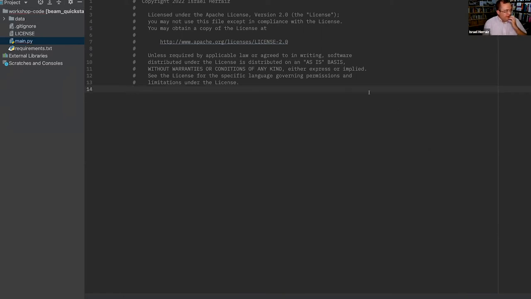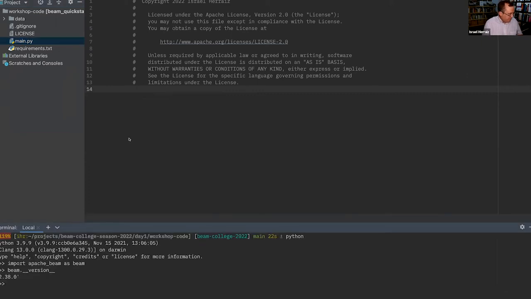So here I have the main.py file that is in the repository. I'm using Python 3.9 for this workshop. You may use Python 3.7, 3.8, or 3.9, not 3.10 or 3.11. And then I'm using Apache Beam 2.38, because this is the version that was available today when I installed it, like a couple of hours ago.